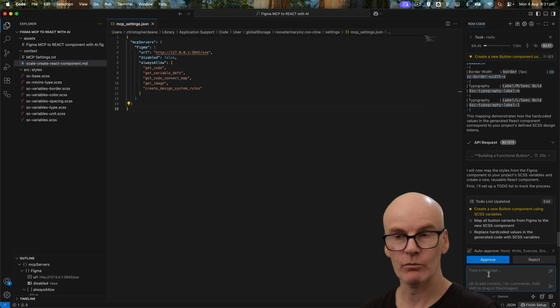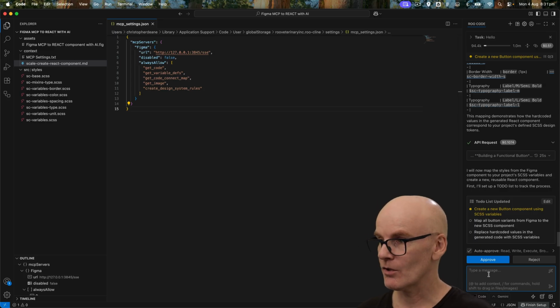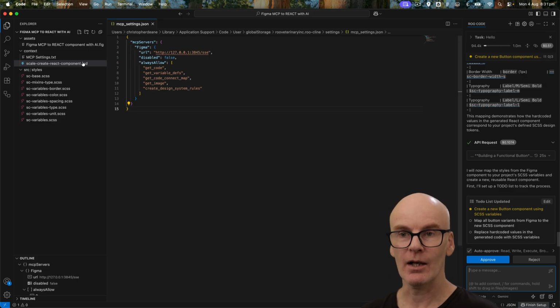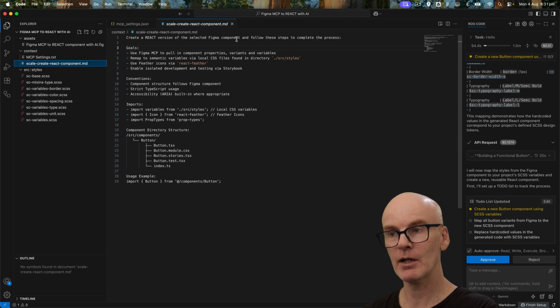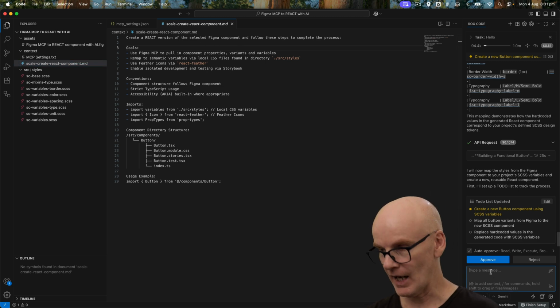So Gemini via RooCode has gone through and tried to remap everything. And it can still remember all of this because it's in the same context window, right? But I just want it now to run through this context file, right? So create a React version of the selected Figma component and then follow all of these steps. So let's see how it goes. I'm just going to add this file.